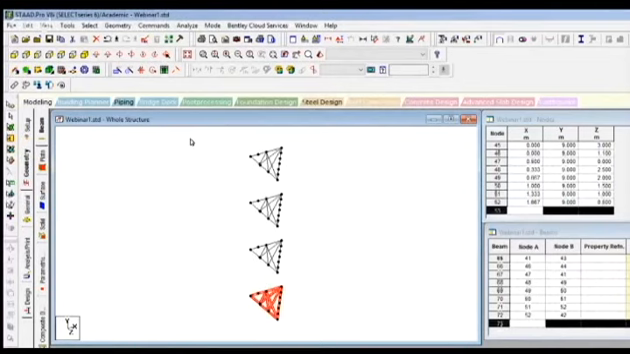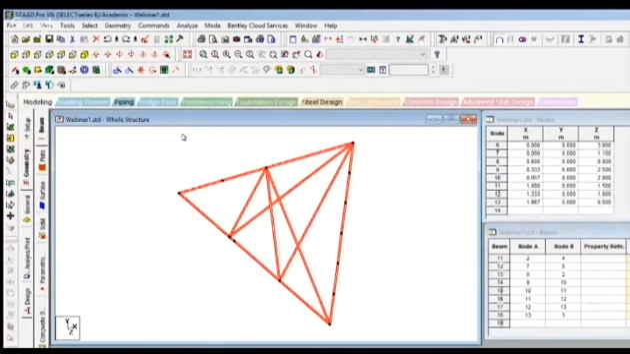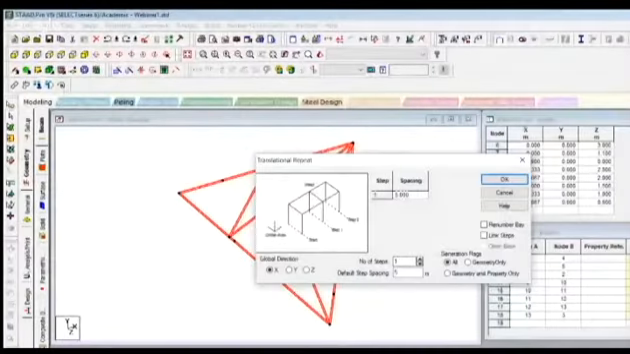Now what we'll do is Control Z. Control Z is simply the undo command. Again, I will go to translational repeat. Again, I will choose Y direction. Again, we'll have a number of steps of 3. This time I'm going to have a spacing of 2 meters.